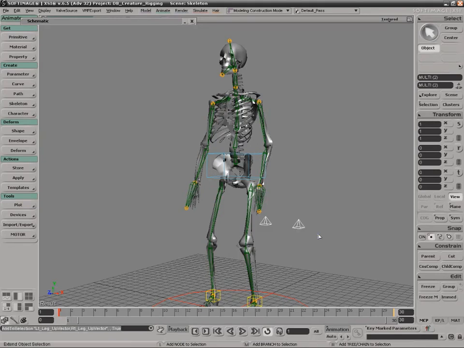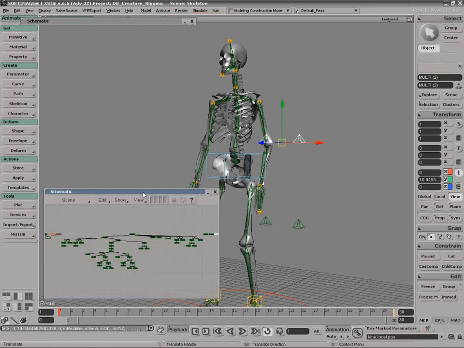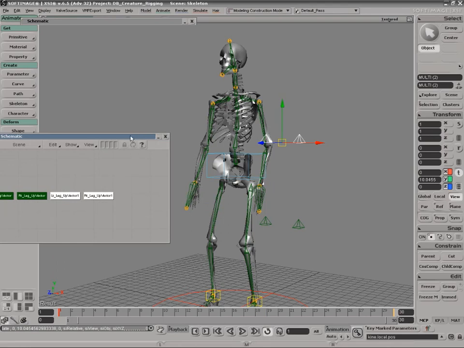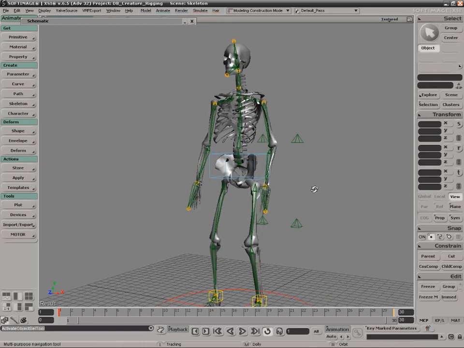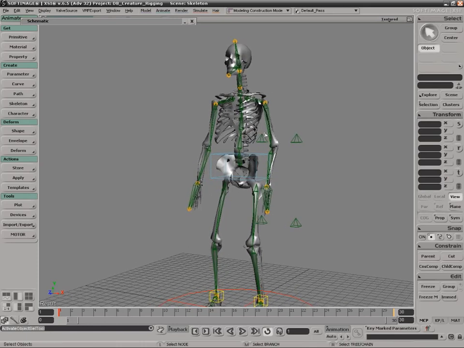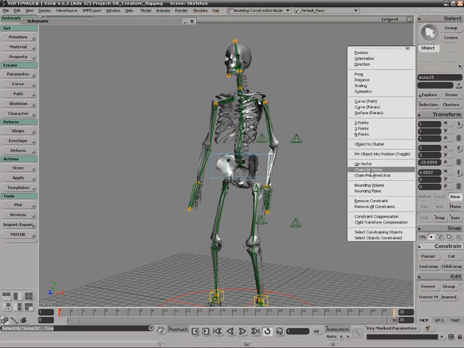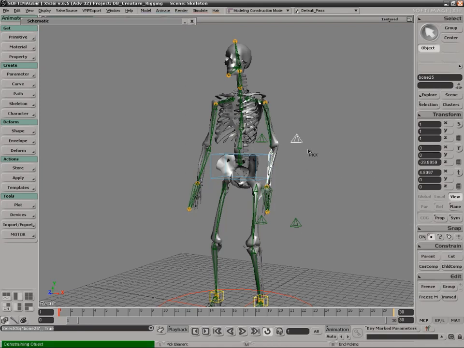Let's select both of the vectors, Ctrl D to duplicate, translate, and we're going to do the following. We're going to apply the up vector to the bicep bone, not to the forearm. Watch what happens if I apply it to the forearm. I'm going to select the forearm, constrain, chain up vector, select the up vector.